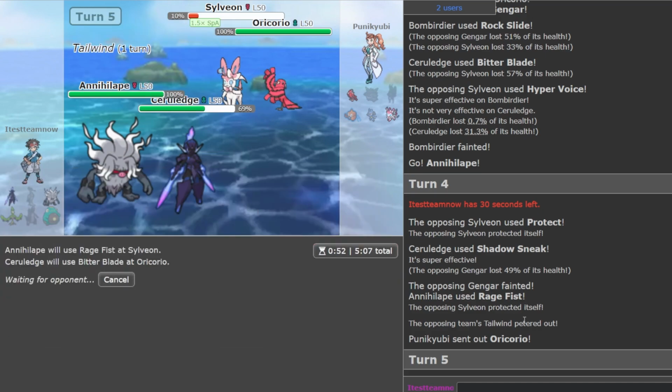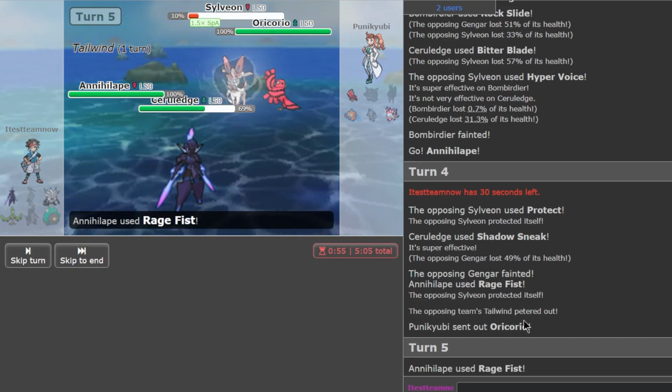Sometimes you don't even need to set up on Ceruledge. It's just a really strong mon. It's just really, really strong. Honestly, I love this Pokemon. This shows you that you don't need to run the Bulk Up set. You could run Protect instead of Bulk Up, as I was saying earlier. You can run Swords Dance. You can run all different kinds of things on this mon, and it's really strong.